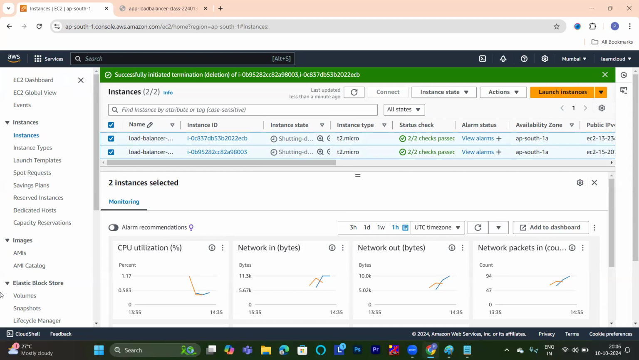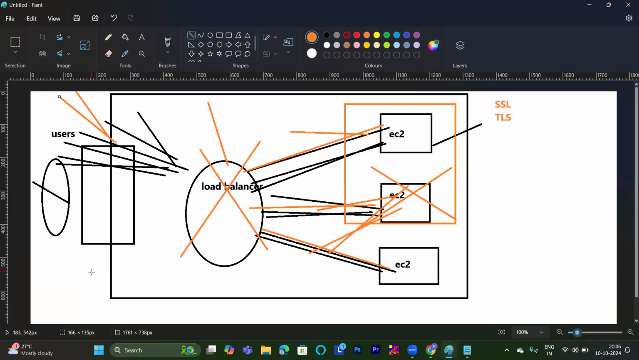Now let's understand about the volume, guys. We are going to understand about the volumes now. So what is a volume here? Let's understand about volume. Volume is nothing but storage in AWS.